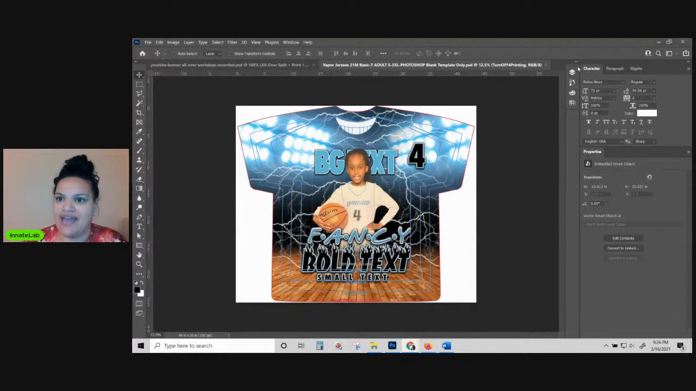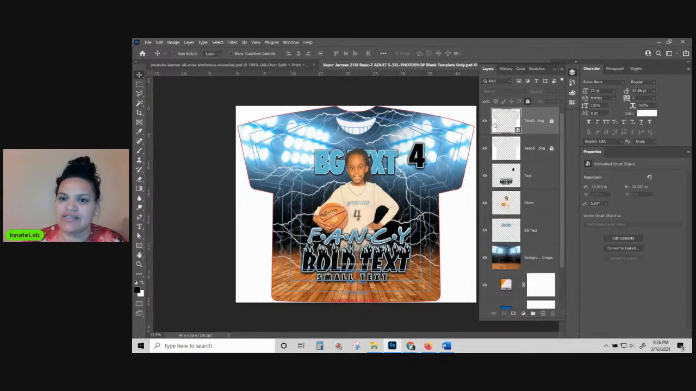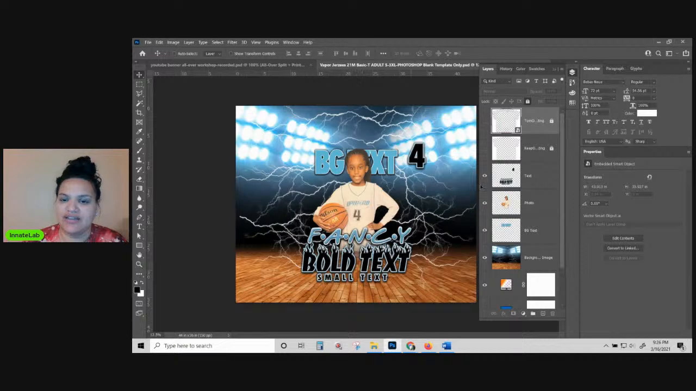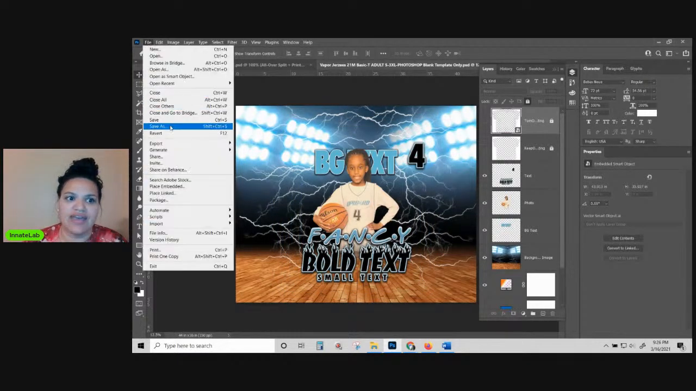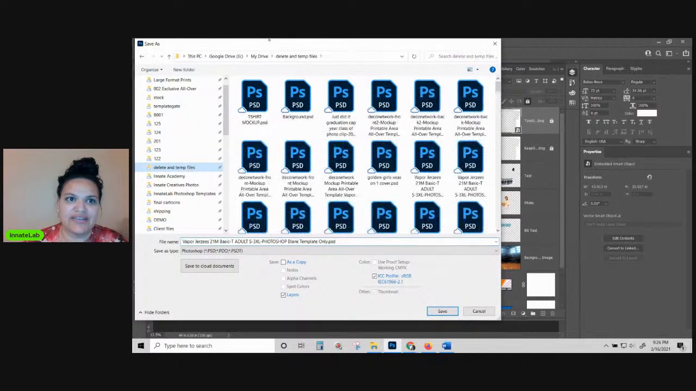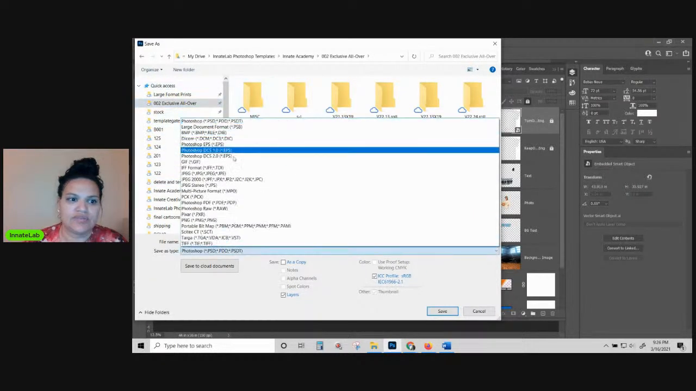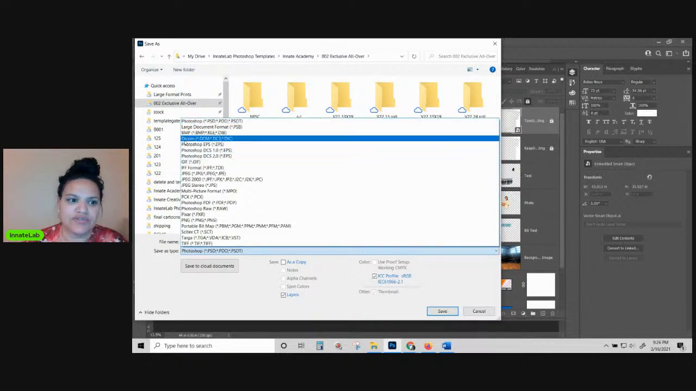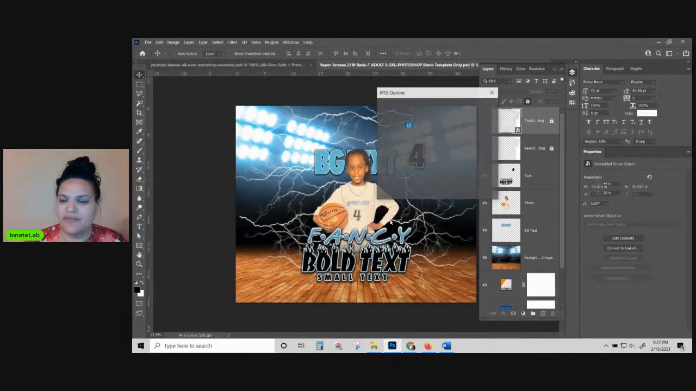So if you don't already have a design in mind, and let's say you don't have a template, literally for class, all I want you to do, if this is your design and your template, is turn off these two layers. File, save as, save it as a JPEG. That's it. That is literally it. So we'll save as, and I'm going to put it in my 002 folder. Save it as a JPEG. Boom, it's done. That's it.